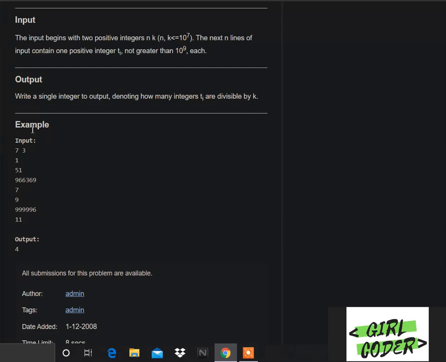Let us understand the example as well. In the example, there is an input which is 7 and 3. This 7 is nothing but n and 3 is k. For 7, there are 7 lines. For each n line, you are giving ti as input, where in the first line t1 is 1, t2 is 51, and t3 is 9663669, and so on up to 7 lines.